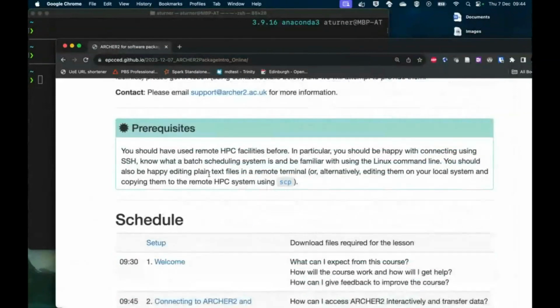In terms of prerequisites, we assume that you've used an HPC system before. So you're familiar with connecting with SSH and logging into systems. You should know what a batch scheduler is, and the one we use on ARCHER2 is Slurm. And you should be reasonably familiar with the Linux command line. You should also be happy editing plain text files in a remote terminal, e.g. using Emacs, Vi, or something like Nano, all of which are available on ARCHER2.